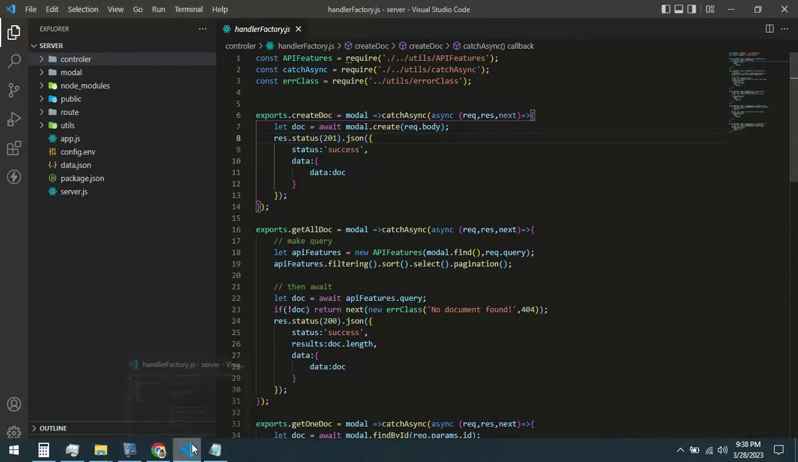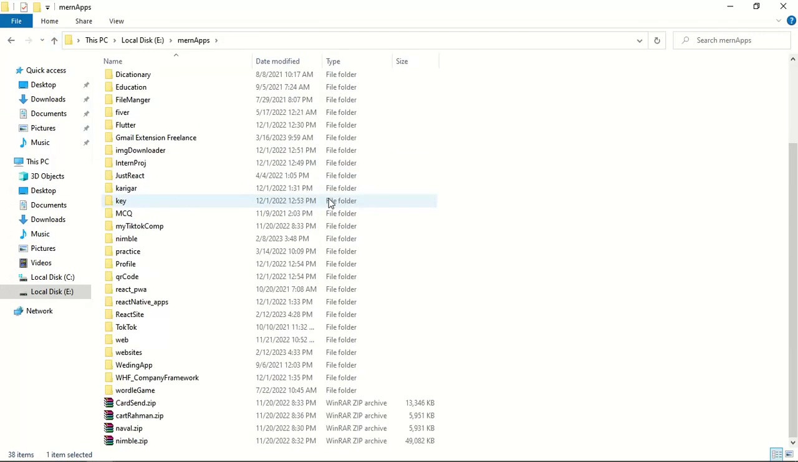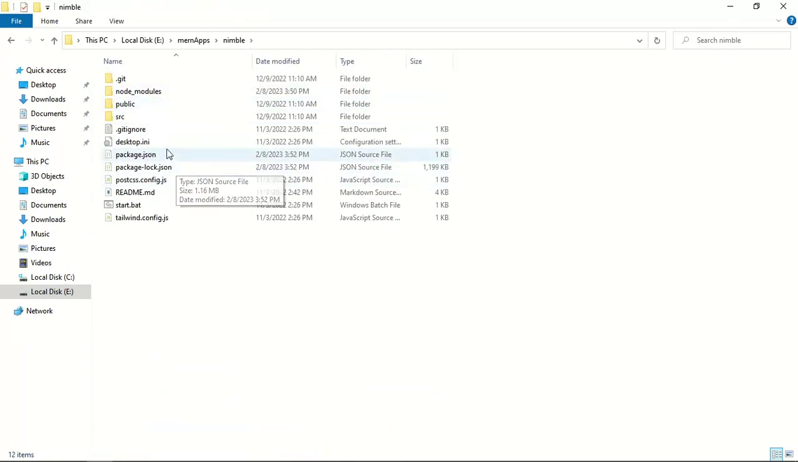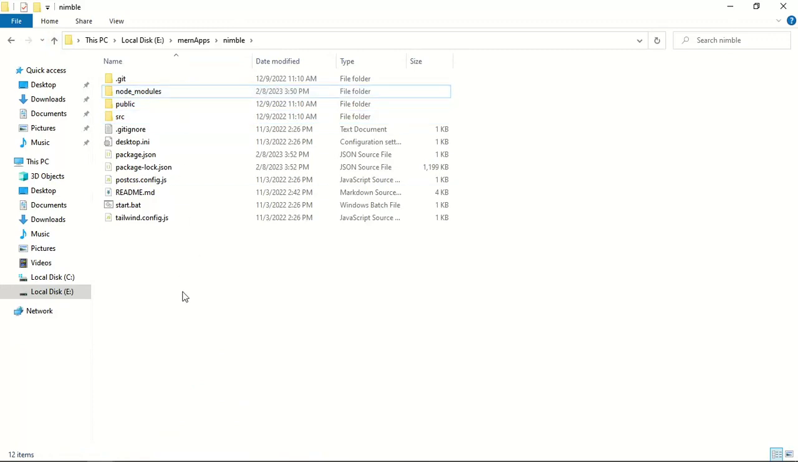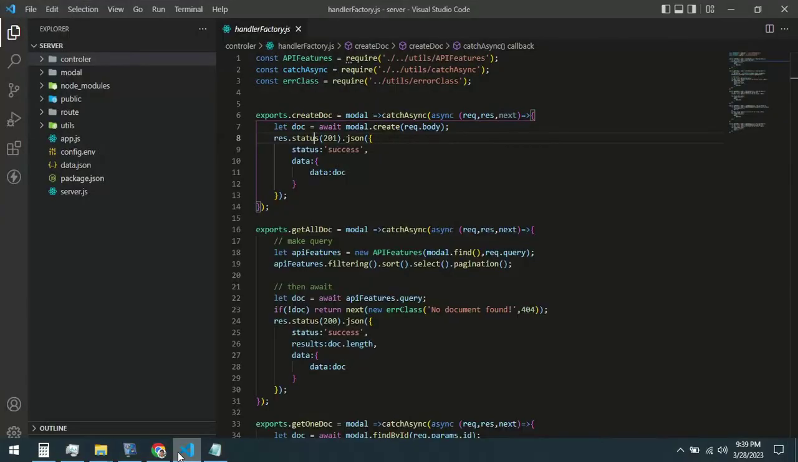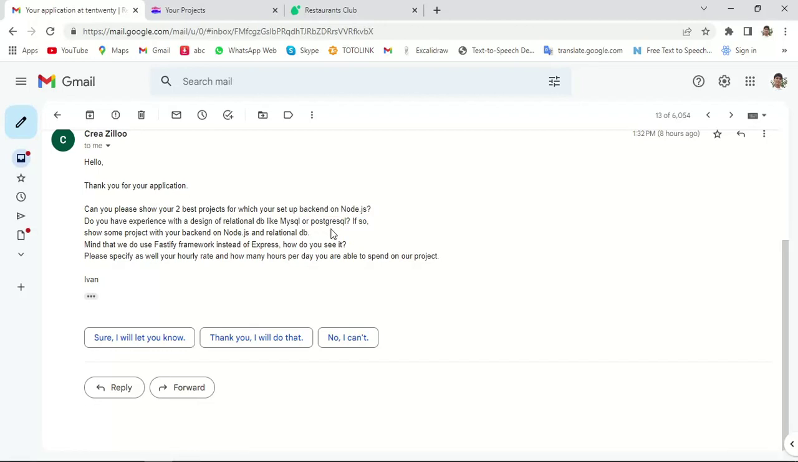And the second one is this. I have also worked on Next.js projects, like there is a Nimble one. This is a Next.js application. It's just a cryptocurrency web miner website, a web application.